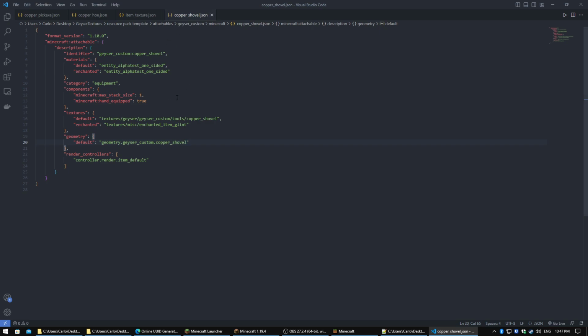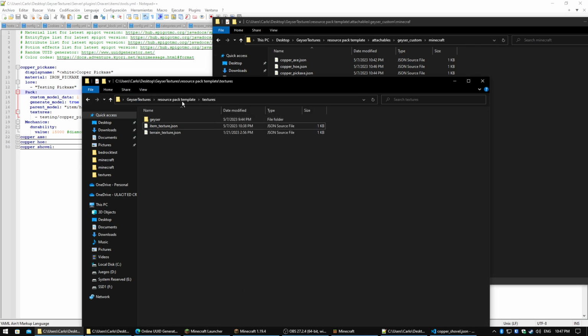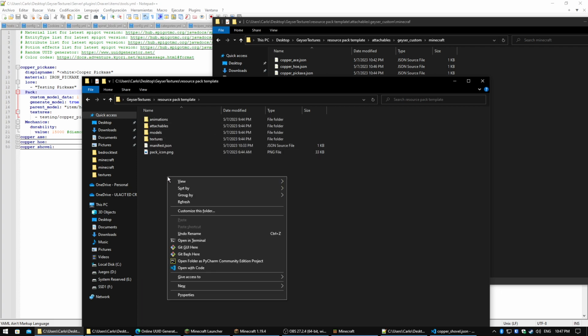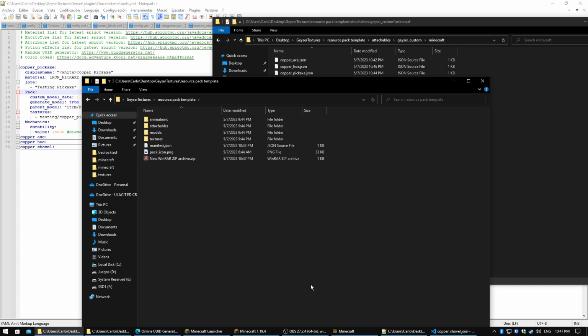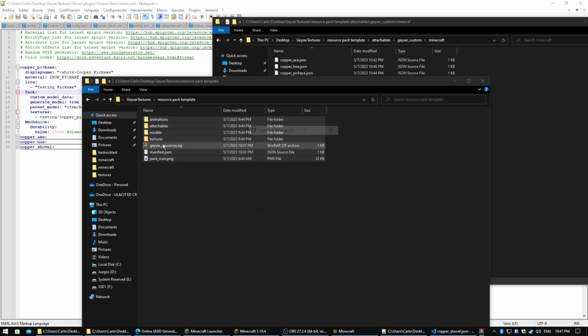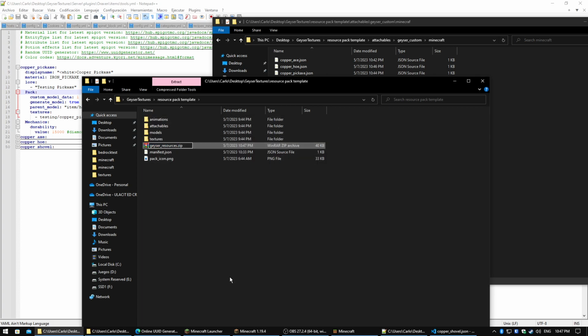Okay, there it is. By doing this, we have already added the set of tools to the resource pack. So let's try it out. I'm going to minimize this because now we need to do the last step to make this work. Well, first of all, let's create a zip file in Geyser, and let's call it Geyser resources.zip. We add this, and now we change this to call Geyser resources.mcpack.